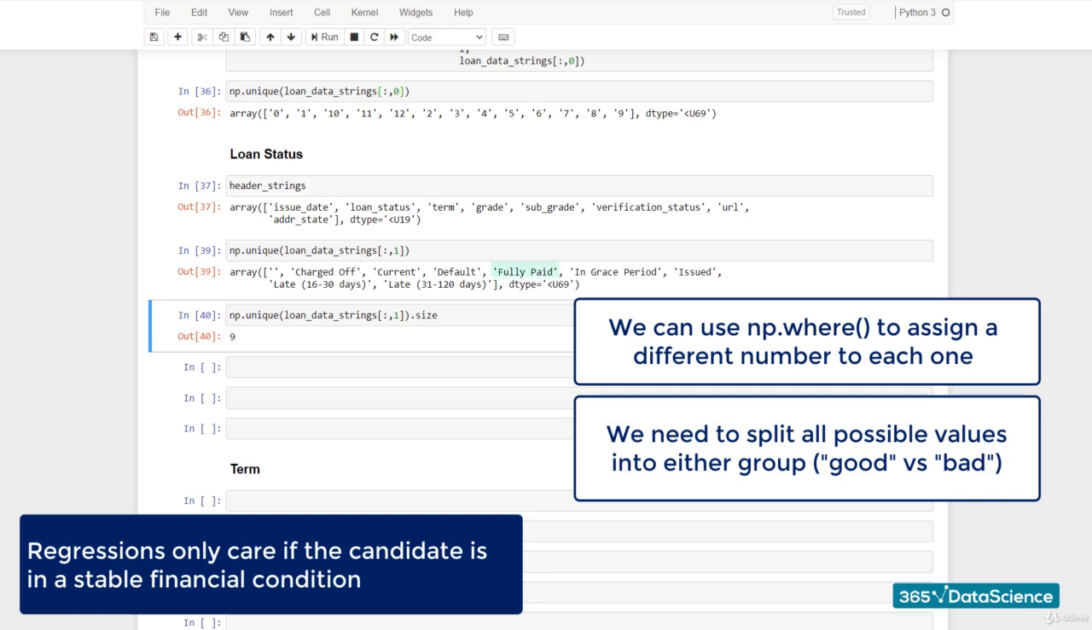Evidently, accounts that have been fully paid have not defaulted, so they are good. Same applies to current, issued, or accounts in grace period. On the other hand, accounts that have been charged off have defaulted. Therefore, they are treated as bad. Same goes for accounts with status default. Additionally, we prefer to be risk-averse, so if no data is provided for the status, we'll treat it as a bad sign. Right. We already categorized 7 of the 9 possible outcomes as either good or bad.